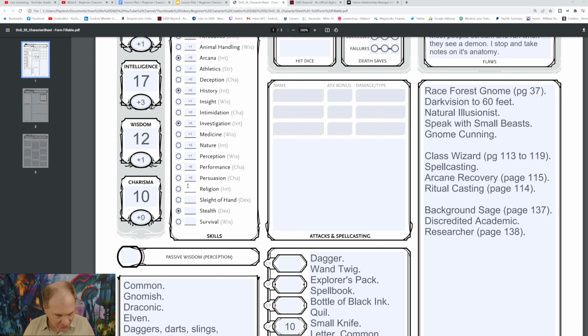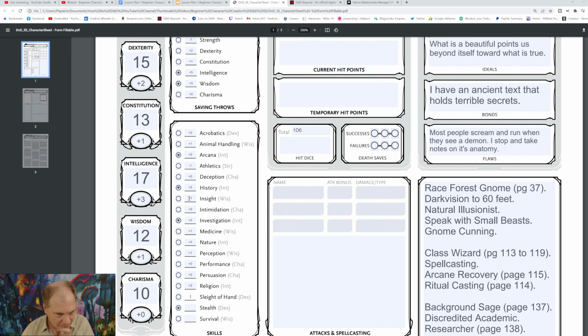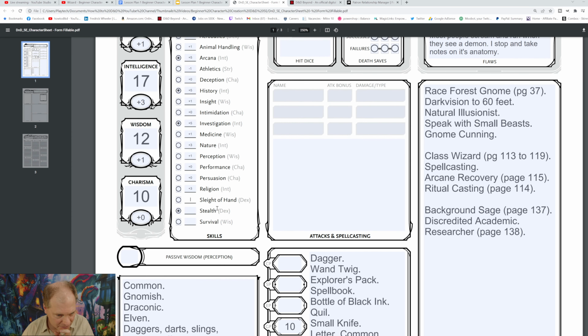And religion is intelligence, so that's +3. That's our modifier for intelligence. Dexterity is +2, so that's going to be our sleight of hand. Sleight of hand is dexterity, +2. And then stealth is dexterity, so +2, and we're proficient, so it's going to be 2 plus 2 is 4. And then the last one is just the modifier for wisdom, which is going to be 1 for survival. And the survival's all filled in. So that was not too bad.